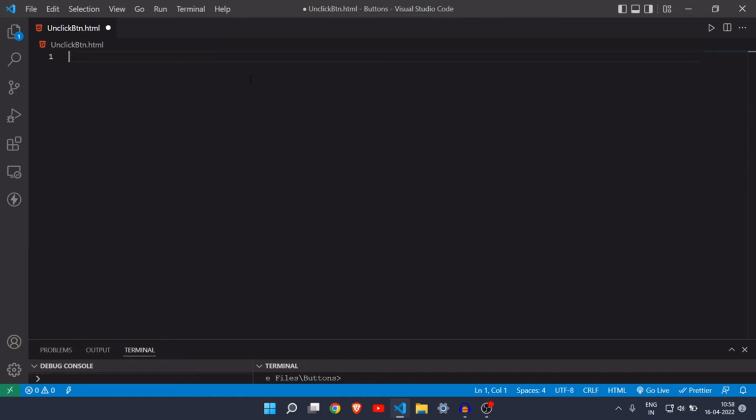In this video we will build an unclickable button. It is a simple game in which if you try to click a button, it will change its position with respect to your mouse. So it will be very difficult for you to click that. We will see how to make that, and the main concept of this video will be on JavaScript.